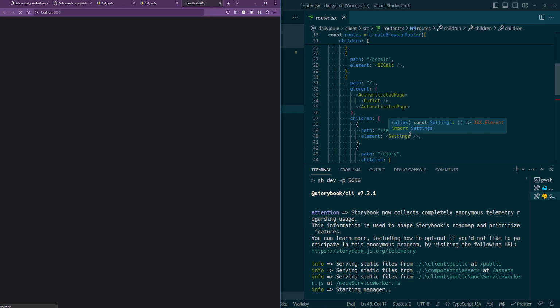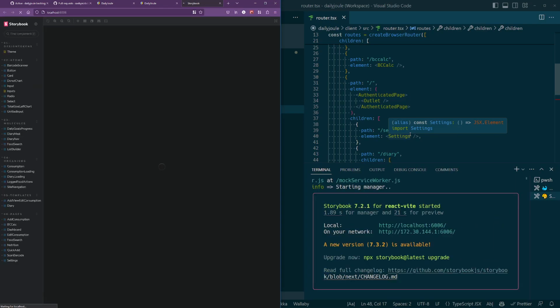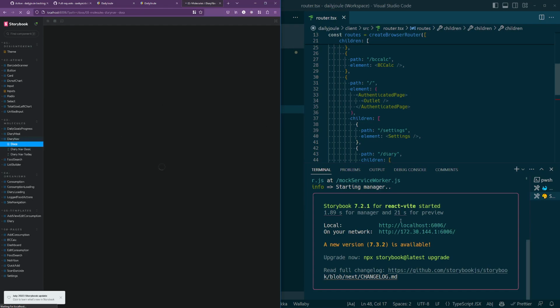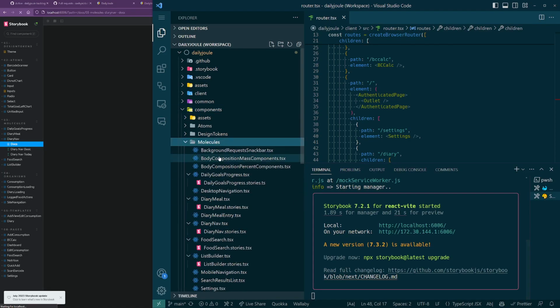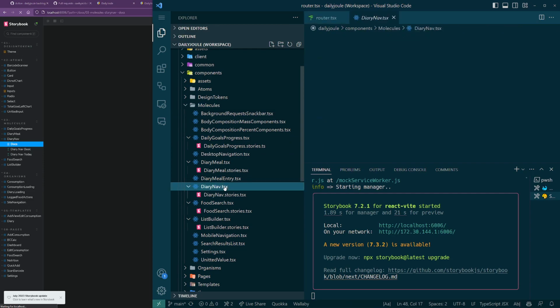So somewhere we are constructing the route incorrectly for navigating between dates and the diary. Yeah, there's a new version of Storybook available. So there's a diary nav component. There we go. Immediately obvious what. In molecules, diary nav.